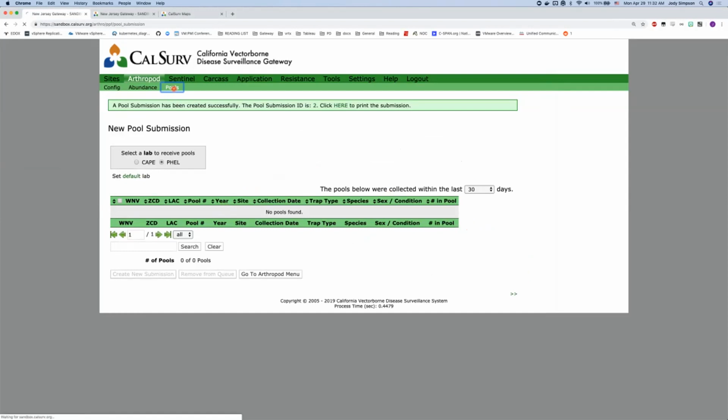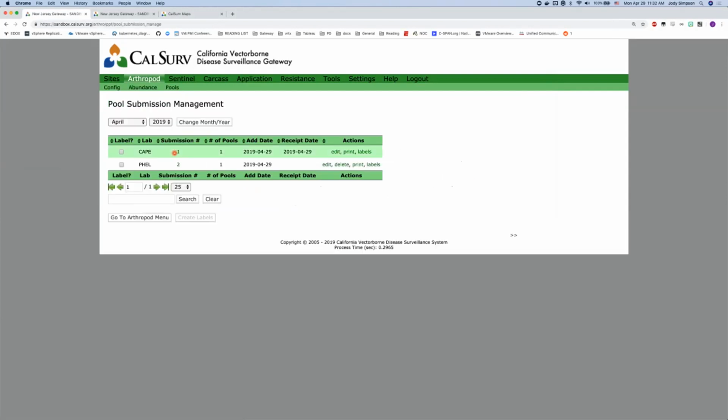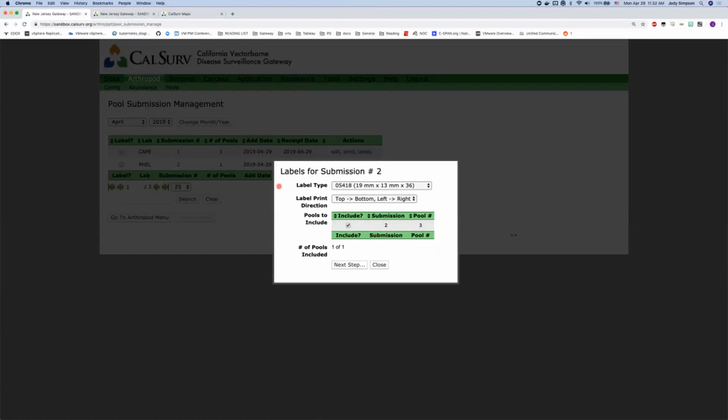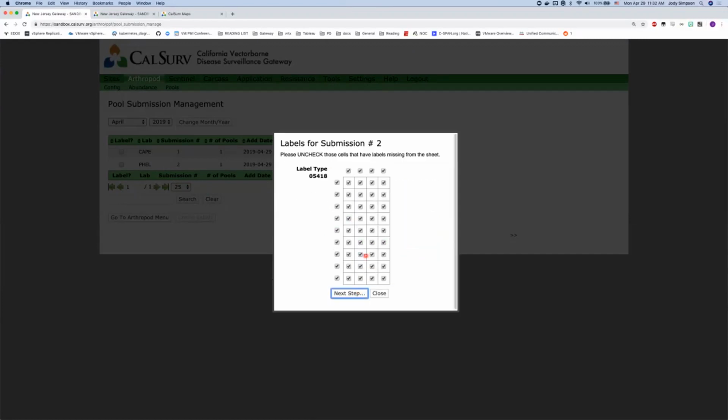And then under submission management, you can look at the pools, the testing groups that you've created. And then under labels, this will allow you to print out on Avery 05418 labels. So these are the labels on the sheet, and it will automatically print out the pool numbers for you onto those labels, so you can affix them to the test tubes that they're sent in.